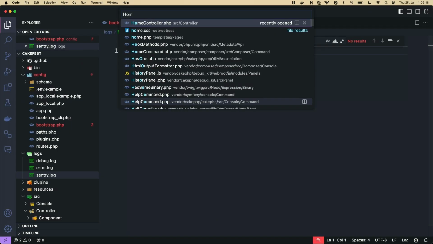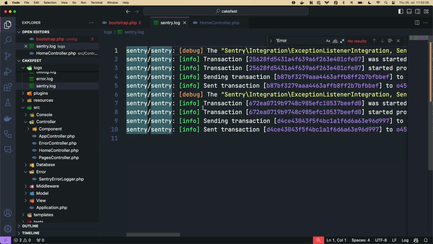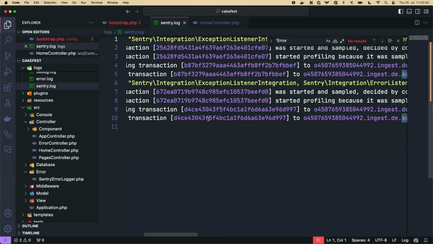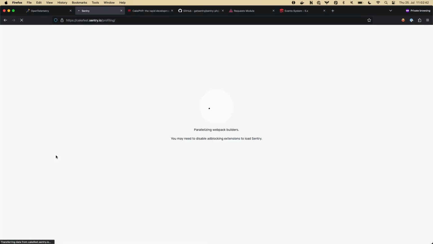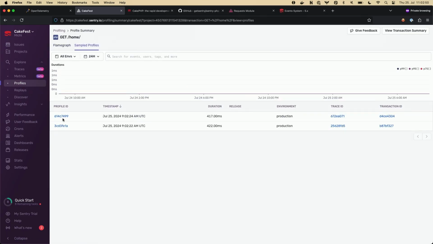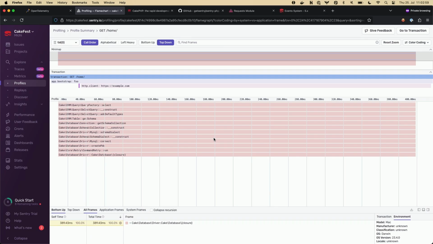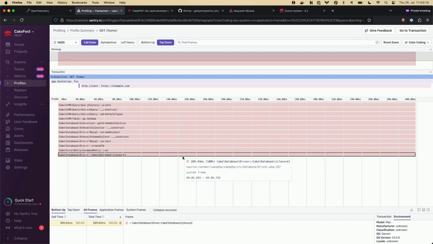Before we do that, let's remove the exception we are throwing. Good. It's profiled. Okay, so in theory, we should see some profiles at one point. Yes, okay. So this is a flame chart. This shows you your call stack. But this is just one exemplar, right? This is one transaction, one profile, and it starts right at the top, index.php, and then it goes down to whatever's happening.